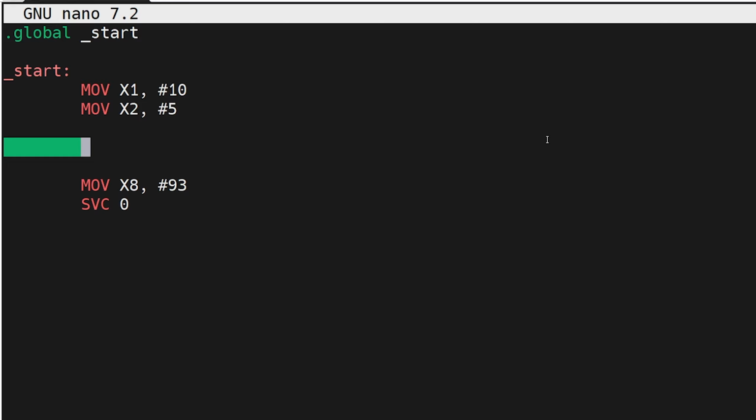Now I'm going to use my add instruction. I will add the values present in x1 and x2 and store the result back in x0. Please remember, x0 is my destination register, and x1 and x2 hold my numbers n1 and n2. Let me see how it works.